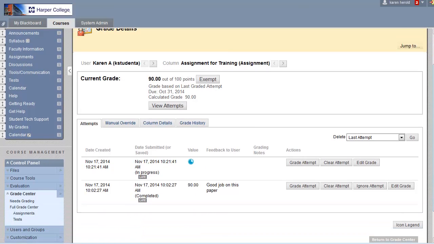What that does is that allows an additional attempt for a student who has already submitted a paper. You can continue to offer opportunities to resubmit attempts each time the student reaches the maximum number. You do not have to grade previous attempts to allow a student to submit again. Alternately, you can also click Ignore Attempt in the grade calculations and not count it against the maximum number of attempts that the student has already had.